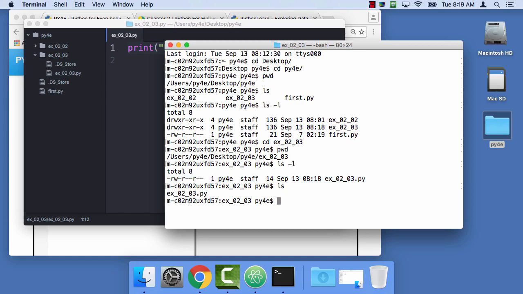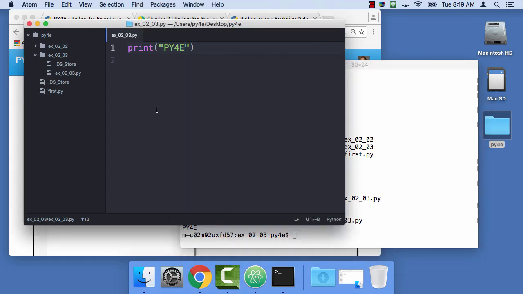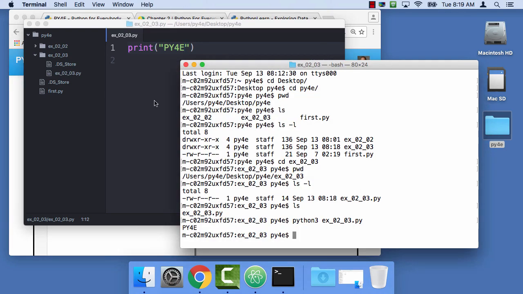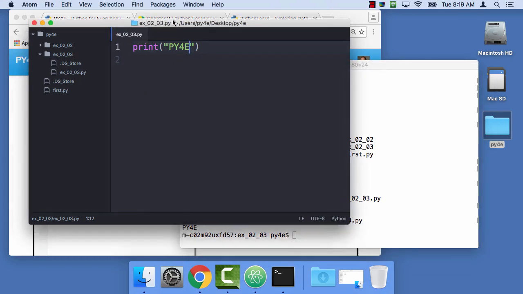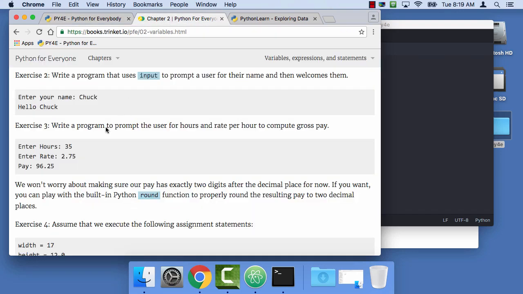And now I say python3 ex0203.py and it runs. And you'll see me, no matter how many times you watch me, you'll see the first thing that I do is get to the point where I know I'm in the right directory and I can run a little hello program. Before I start coding, I just don't like being crazy, right? So now I'm going to go back and take a look at my assignment.